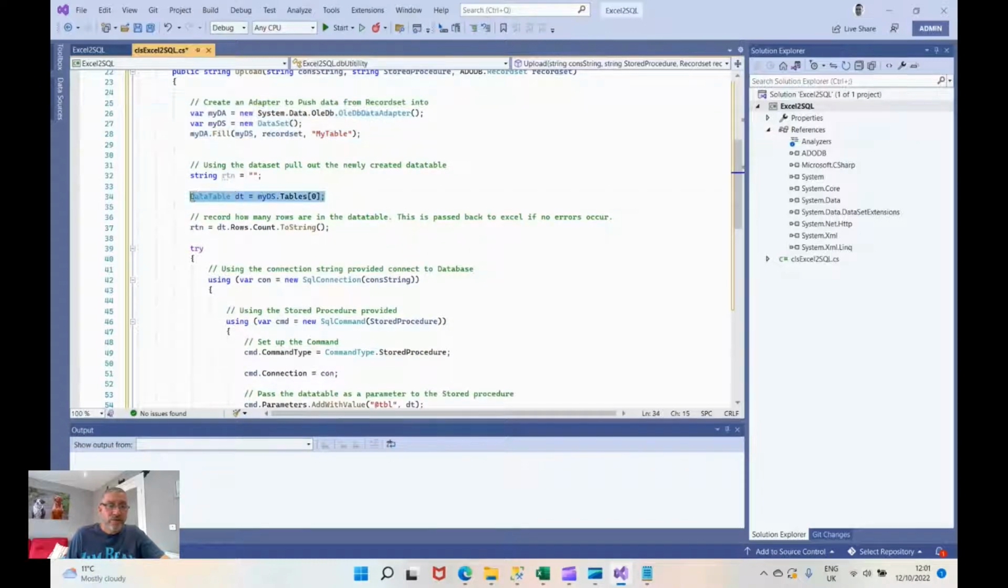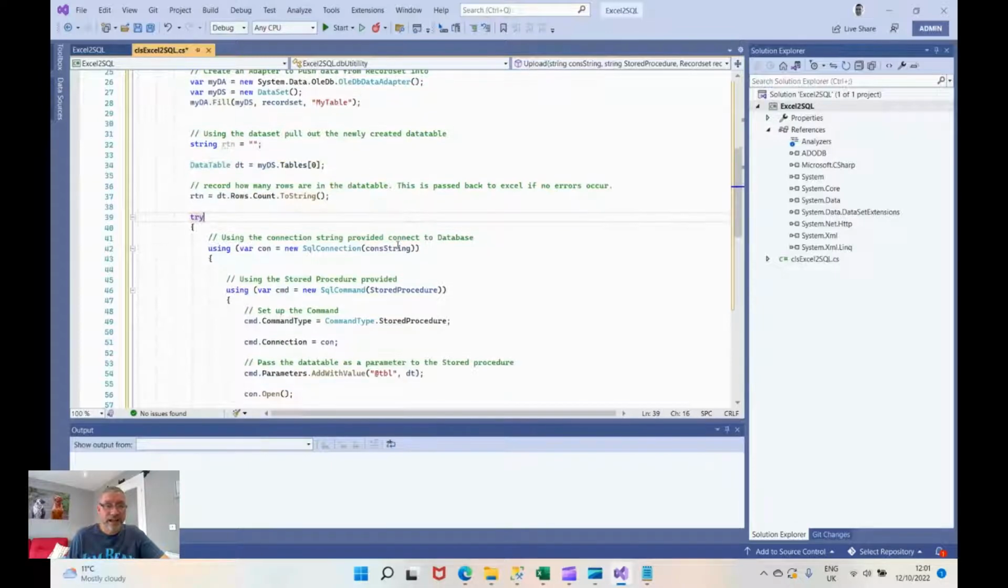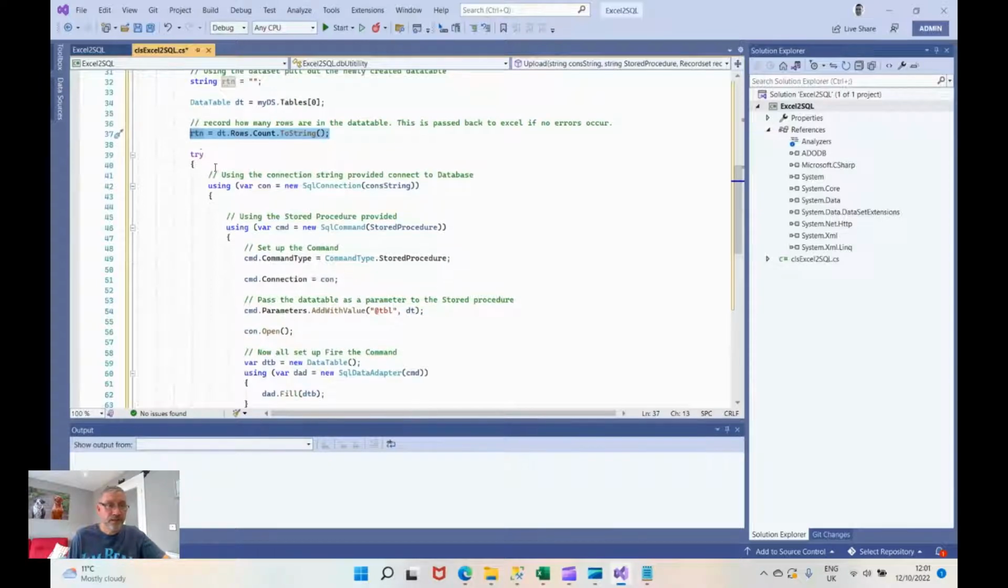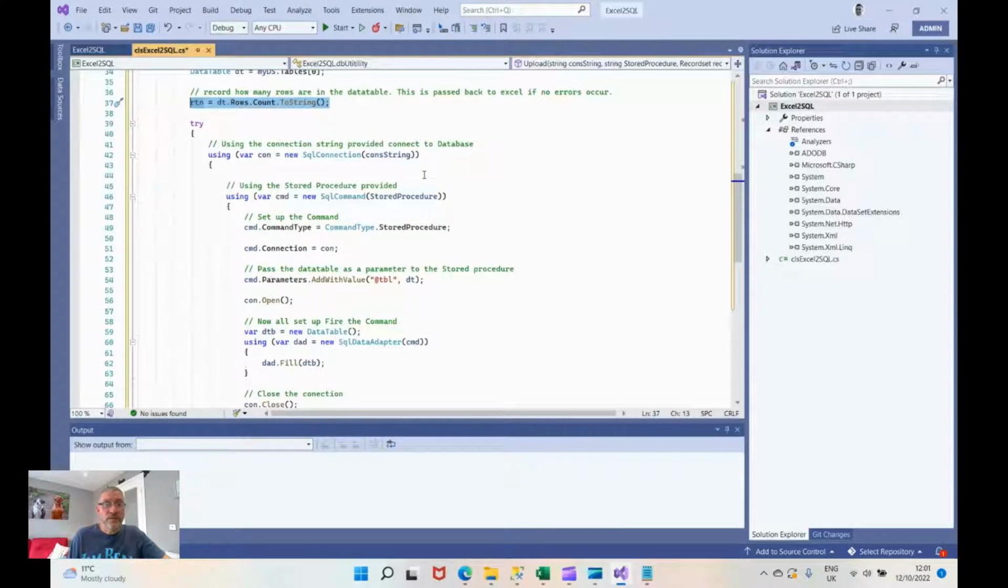Here we pull out the data table, and I push it into a variable called DT. And that's what I'm going to use later on. It initializes the return flag, or the return variable, with the record count if it has them. If something's gone wrong, it'll bail out and tell you what the error message is, because there's an error check further down. We do a try, and we set up our connection to the server, and that is what's done here using the using command.